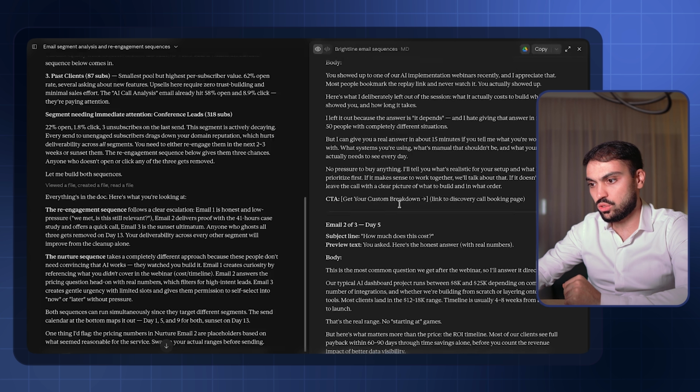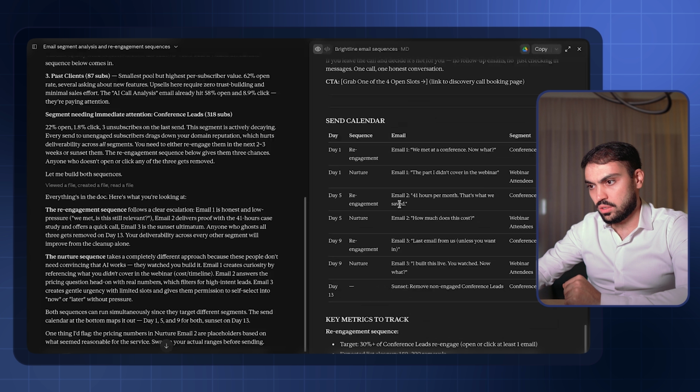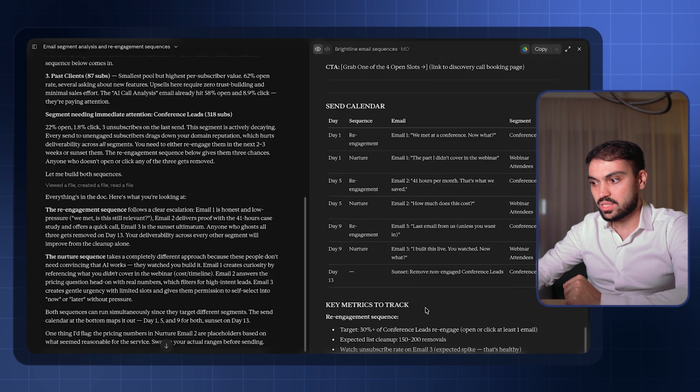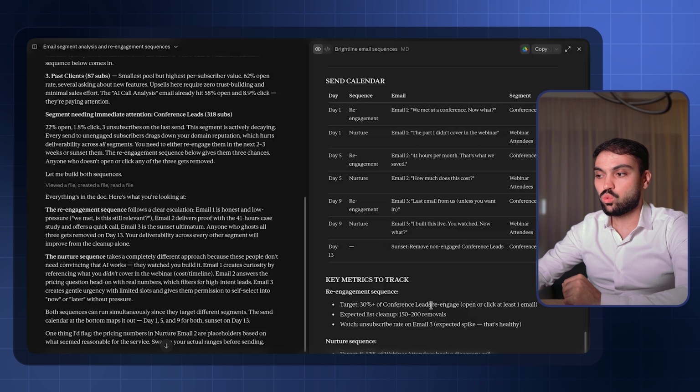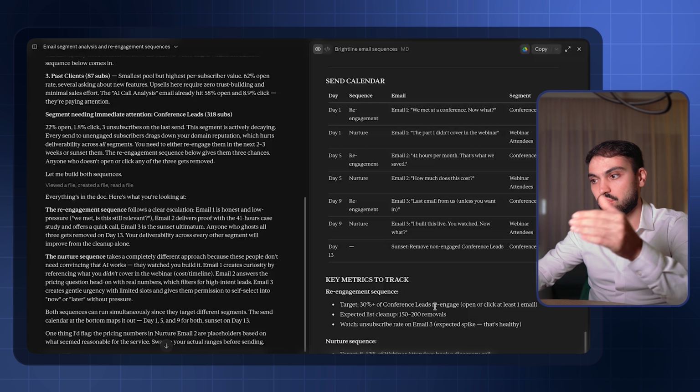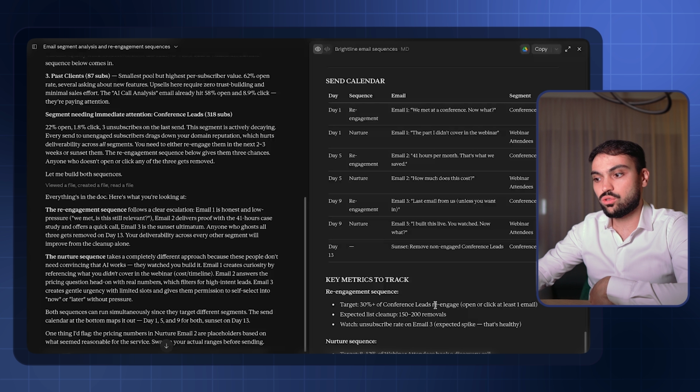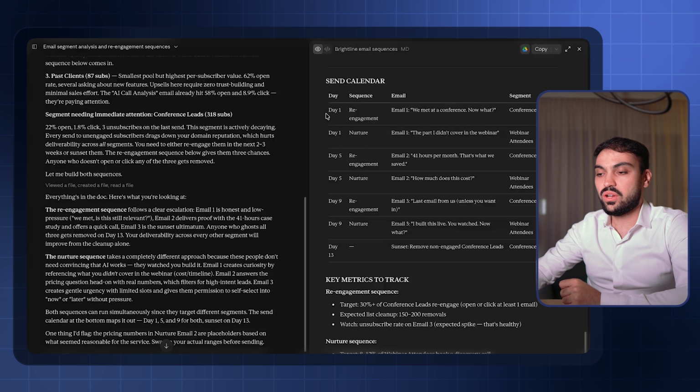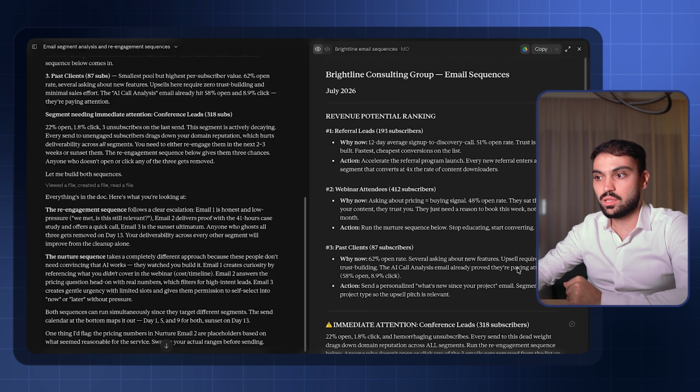Here we have sequence 2. And we have the send calendar here as well, so we know exactly what needs to be sent out when. And if you're having a virtual assistant, this is a very good guide because you can just send this document to the virtual assistant who probably isn't as technical on email marketing, and it will be very easy for him or her to set up these emails and to send them out.